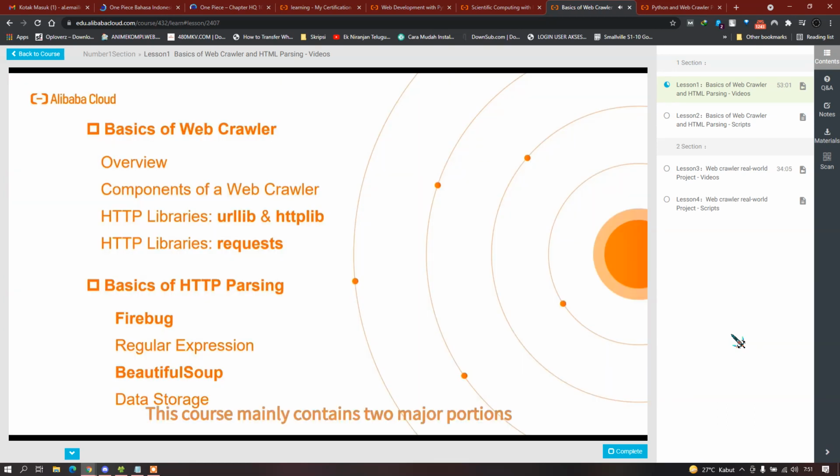This course mainly contains two major portions. One is the basis of web crawler and another is the basis of HTML parsing. The basics of the web crawler include the overview, the structure, and the use of urllib and httplib libraries. Now I will introduce a corresponding library called requests. The use of Python library.